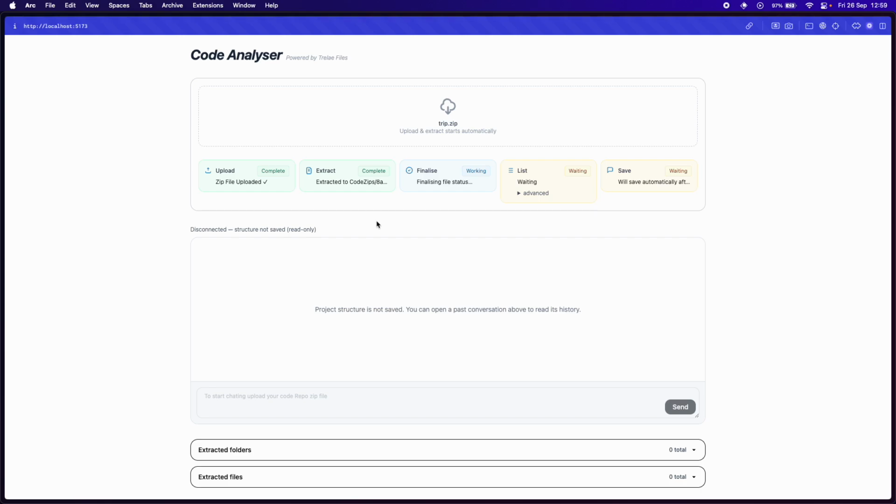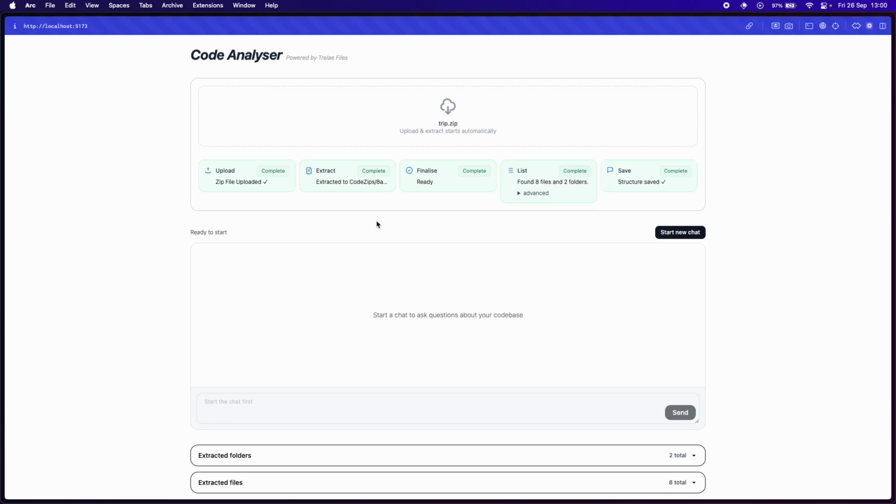Basically, everything is happening with single function calls. For upload, there is one function. For extracting, there is one function. For getting finalized, we are doing some functions, which makes it easier to do. Let's just wait for the finalizing status. Yes, so all the items got uploaded, so we got the files, structures, everything.